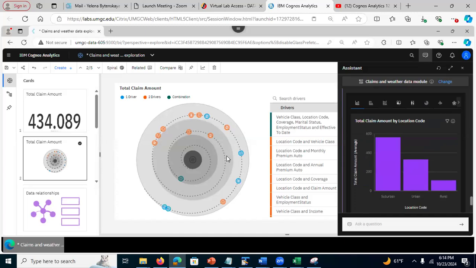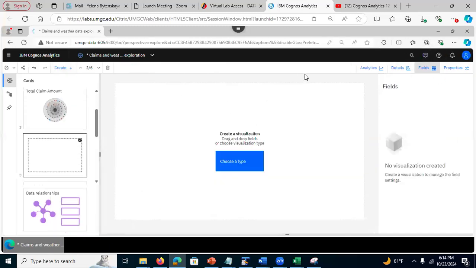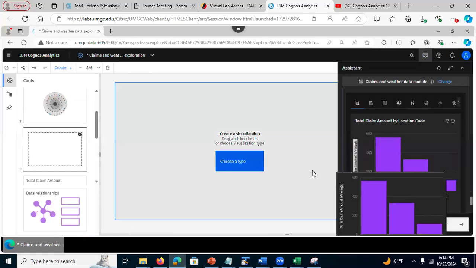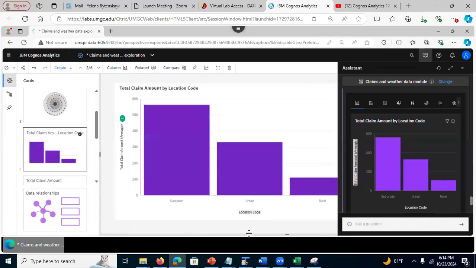Now, suppose that I want to use this visualization in this workbook. All I have to do is create a new card, right? New card. Now I go back to my assistant and I can just drag and drop this visualization into the card. See, I can reuse it. Then I can make changes. Perhaps if I want to use a different column, I can just change the fields that I use. That's it, right? Isn't it easy?